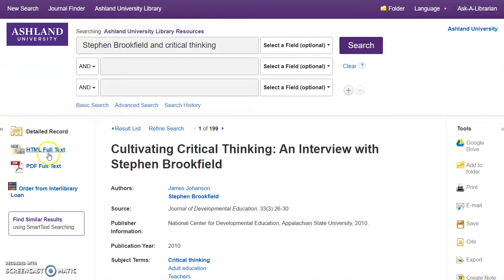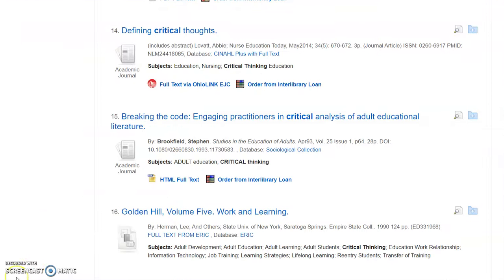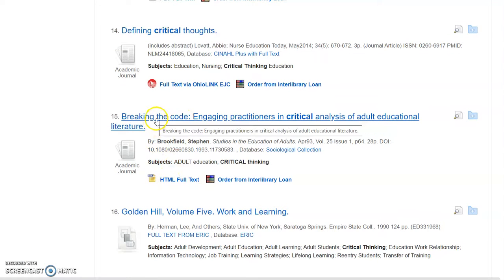If given a choice, save the PDF version of full-text articles. If HTML full text is the only option to save, it will arrive in Google Drive as well. For instance, further down in the results list, Breaking the Code is available in HTML full text.